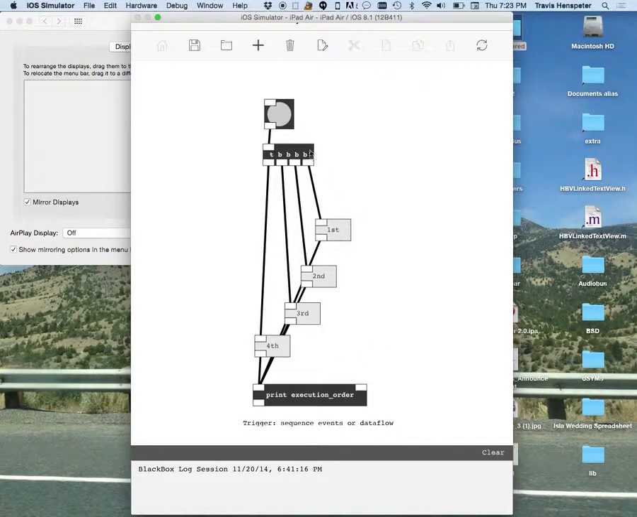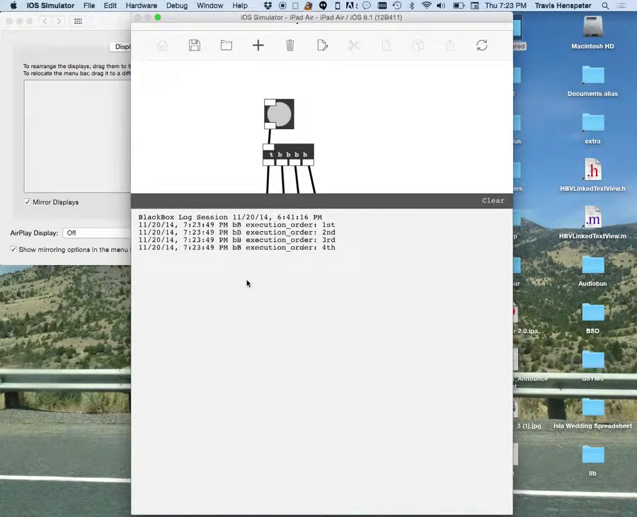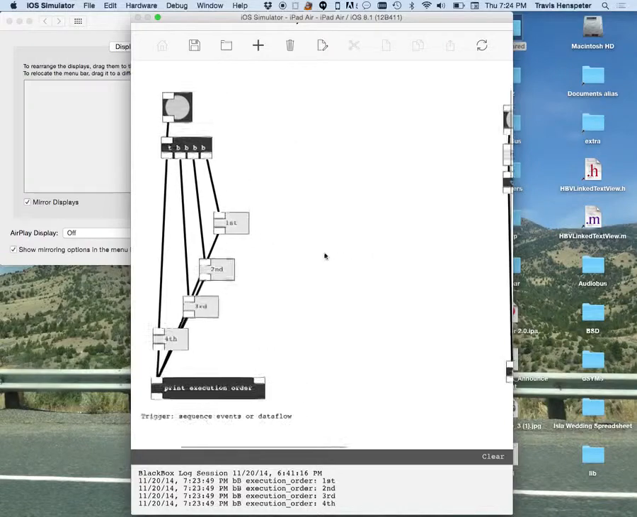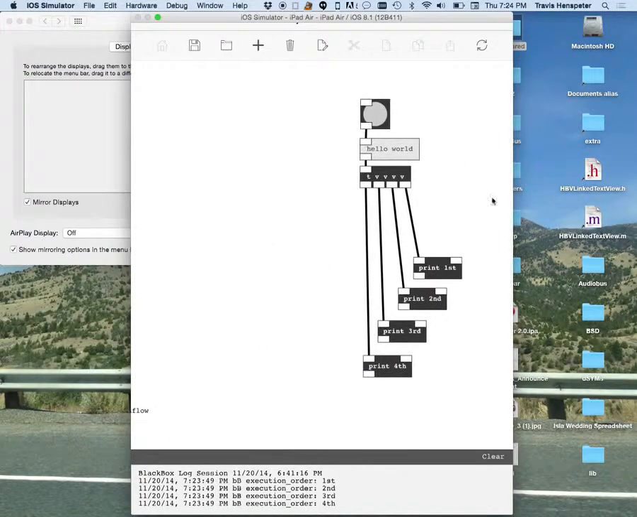Now, what we should be able to do here is when I hit this bang box, the bang should travel to this message box, then this, then this, then this, and they're all going to this print box, which is going to print them to the debugger. So, assuming I haven't overlooked anything important, let's see if that holds. And we can see that it does. So this ends up being very important when you get into very delicate operations.